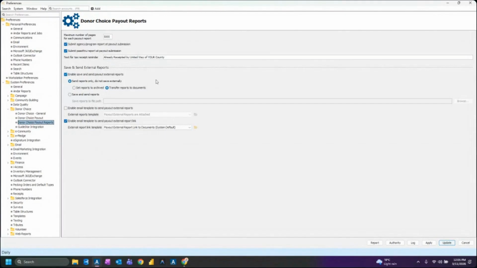And if you've been using save and send for a while, this is probably already enabled for you. But if you're new to save and send, if you're not using save and send, then this is the really big flip switch that you have to turn on to enable save and send. The newer portion of this is this second radio button here, and it says transfer reports to documents.